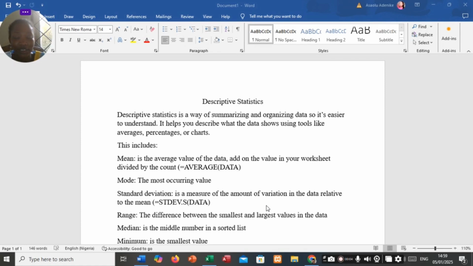Percentage or charts, and these statistics include the mean. What is mean? Mean is the average value of the data. Add up the values in your worksheet, then divide by the count. You can use the function equal to AVERAGE to get your mean value. Then another one is the mode. The mode is the most occurring value in a data set.